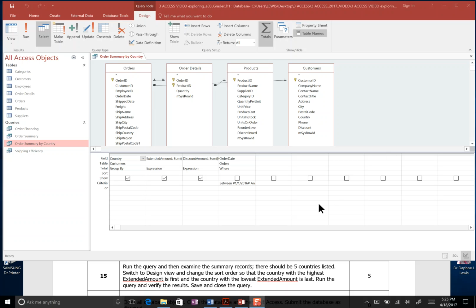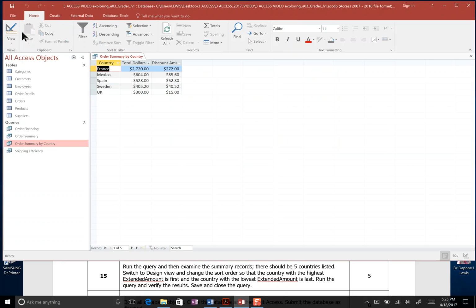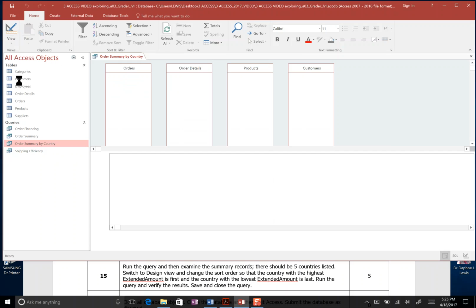Step 15, run the query. Okay, we've done what we were supposed to do. We added country. We're going to come over here to run. And it says, examine the summary records. There should be 5 countries. There are. There's France, Mexico, Spain, Sweden, and the United Kingdom. Switch to design view. Going to go over to view and design.